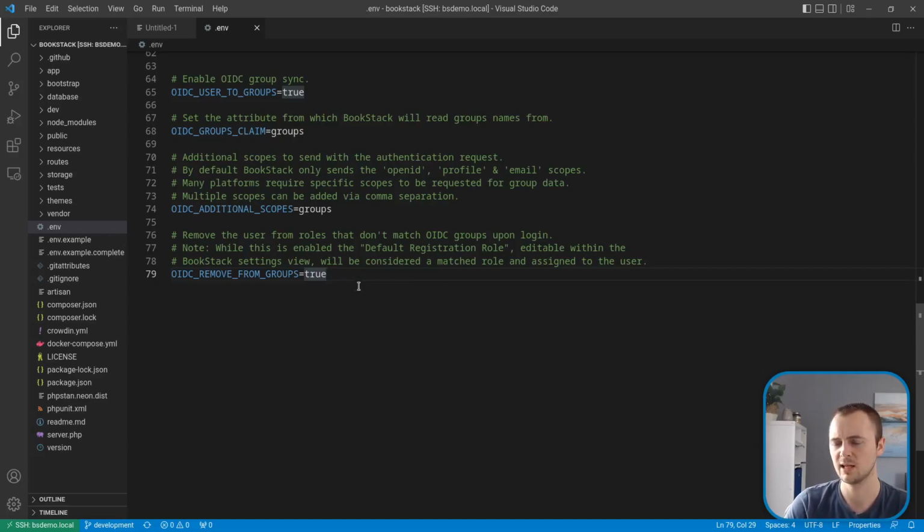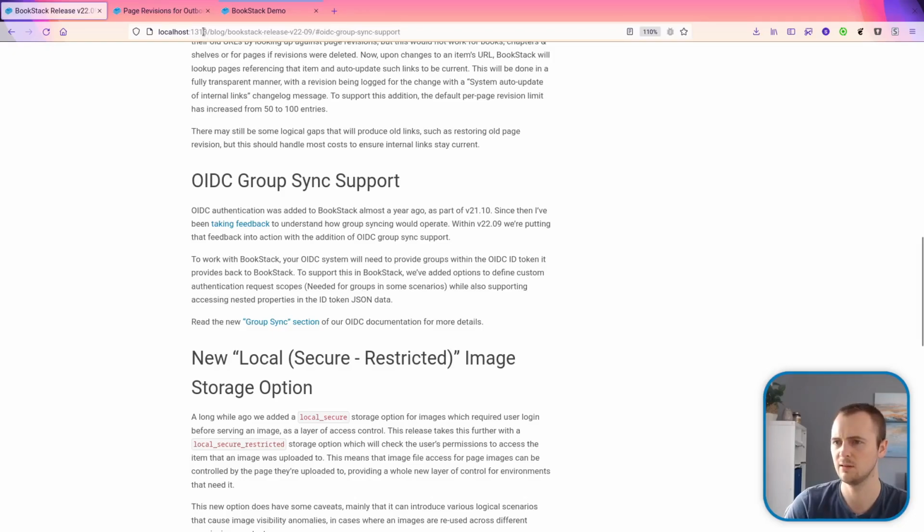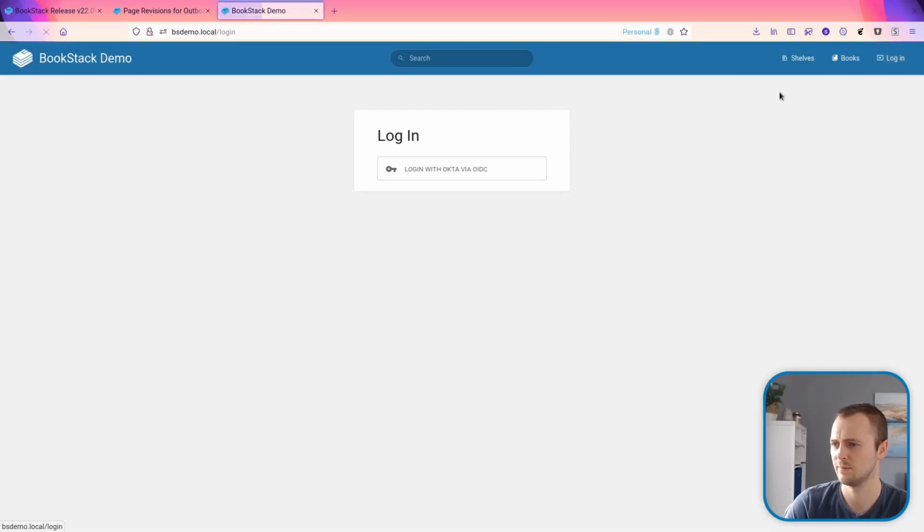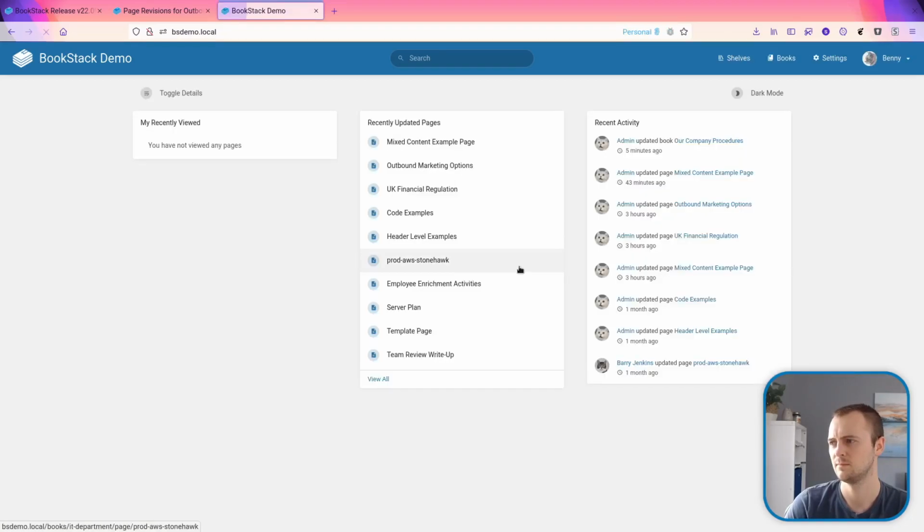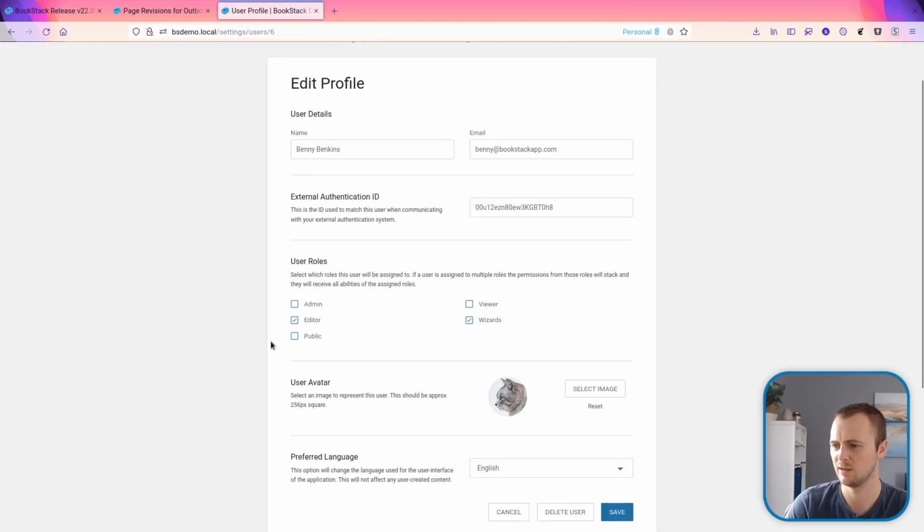So with these options set up, you can then choose to log in to your BookStack instance with your OIDC system, and then, if I go to my user profile for this user, I'm then added to the groups that I match against within the authentication system.